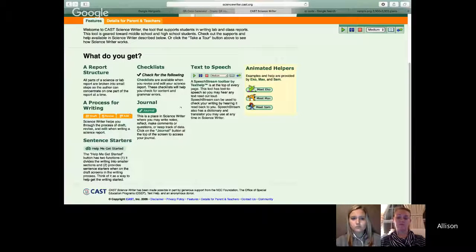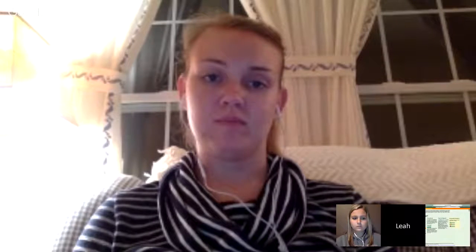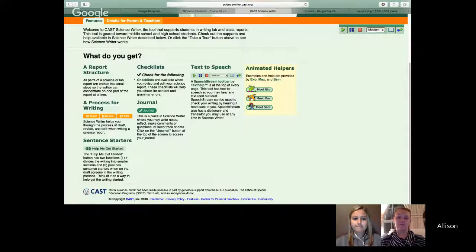And then there's a journal portion where they can write notes and make comments, and the teacher can look on it and make comments on how they're doing and how they should improve their report. And then there's a checklist to make sure that the students get everything that they need in their science report. So this would be more for middle school, where they have a specific science classroom and they're writing a report on a different content area.